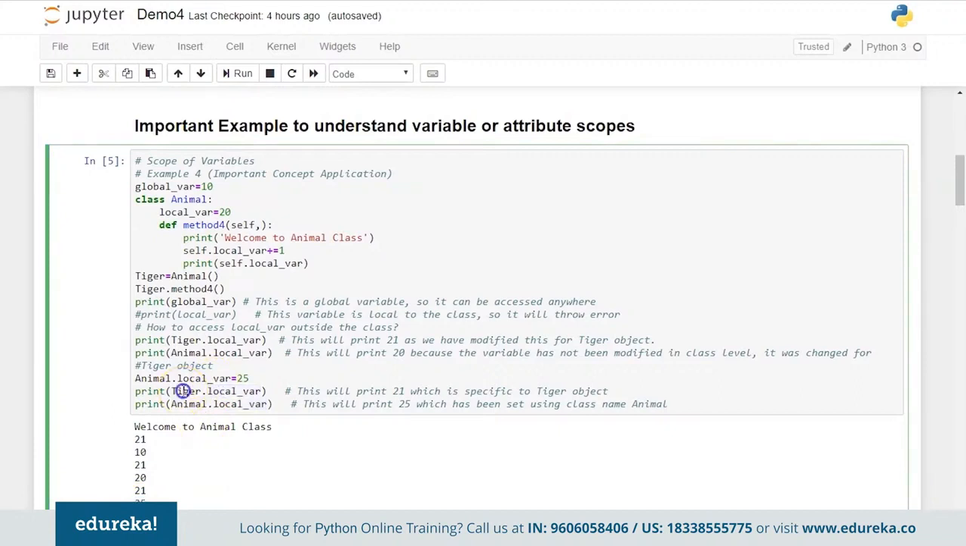But tiger.localval, which is nothing but the object, will always remain 21. So that particular value is getting modified because of the method 4 function there. But if you want to change the particular class variable, which is this one, local_var, in that case you can always use the name of the class directly.